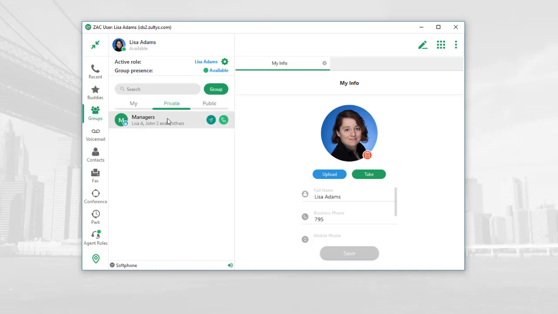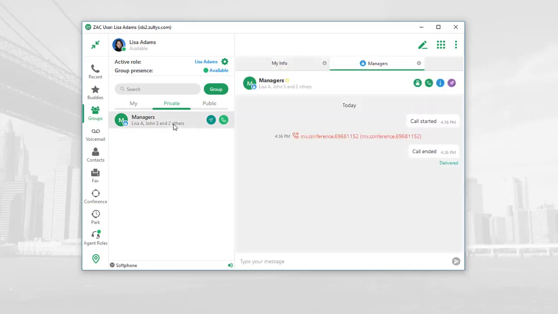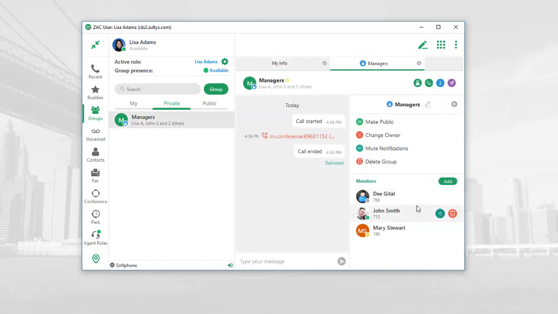Here we have the group screen, where you can chat with multiple employees at the same time. Groups can be public, where everyone can join, or private. You can see the group here. Here you can see its info, all the members, and here you can message them individually or delete them if you are the group owner.